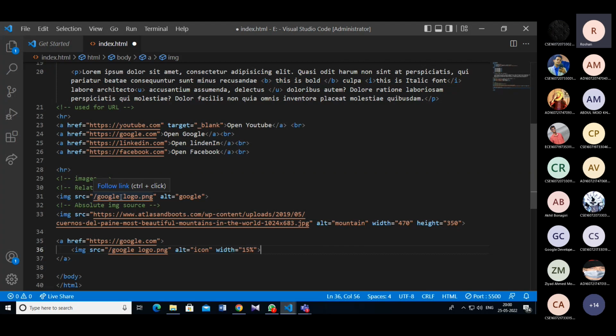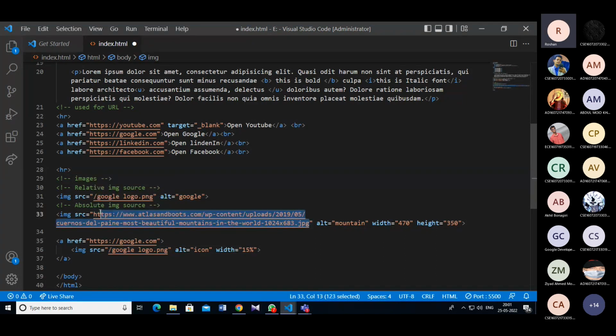Hello, excuse me, sir. I have a doubt. Yes. Sir, on what basis are you telling that it is a relative image source and absolute image source? This image is present on my local computer, and this image I am getting from the internet. Got my point? The image source which includes the protocol and domain name is absolute. Yes. All right, sir.